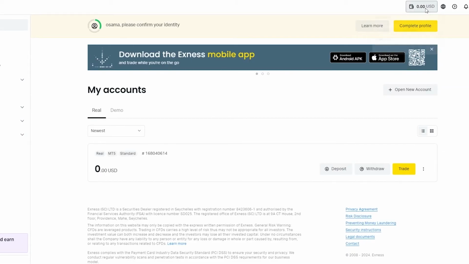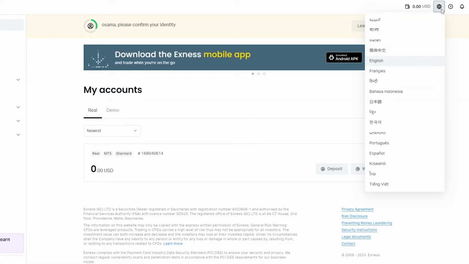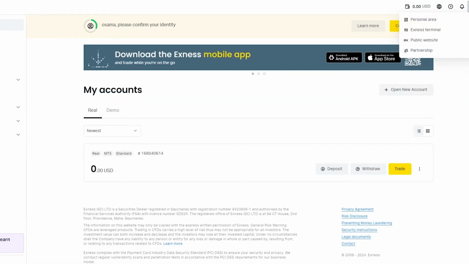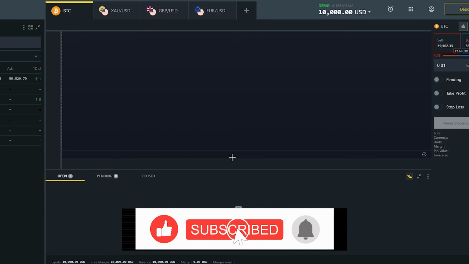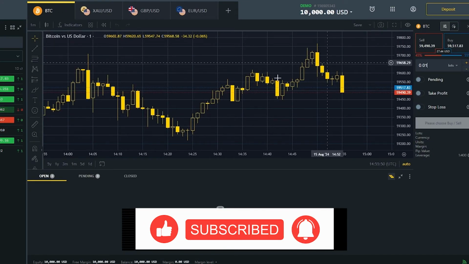And here, you can see we have our balance over here. This is going to be the language. And this is all of the terminal. So let's go ahead and view the terminal. We'll go ahead and click on terminal. It's going to take us over here to web trading. And here is where you will make all of your trades.